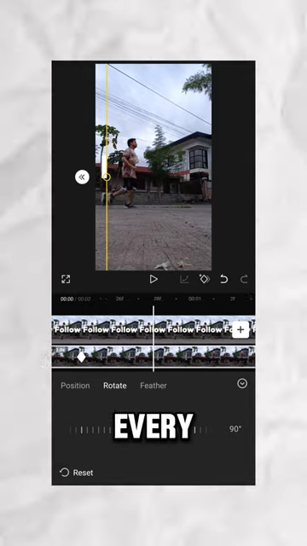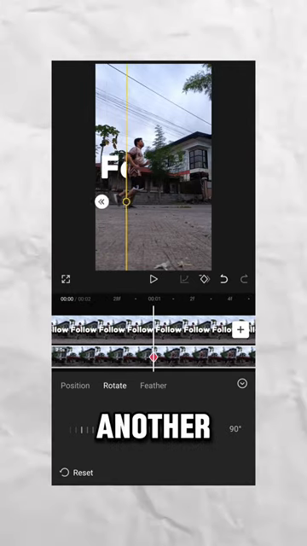Let's say every 4 frames we add another keyframe.